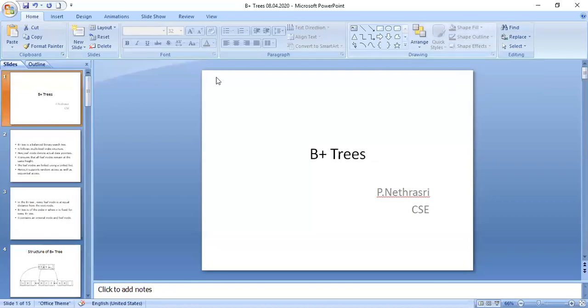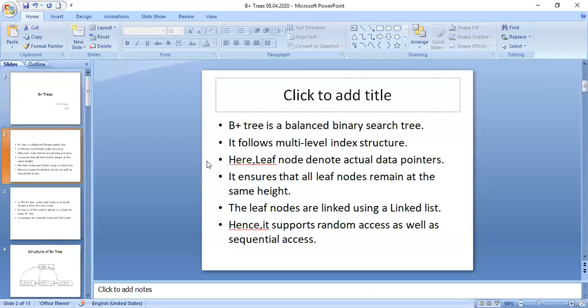Hello everyone. Let's discuss B plus trees now. So what is a B plus tree? As the name itself indicates, it's a tree, and as such the data is stored in the form of a tree, so you'll find a hierarchical structure.